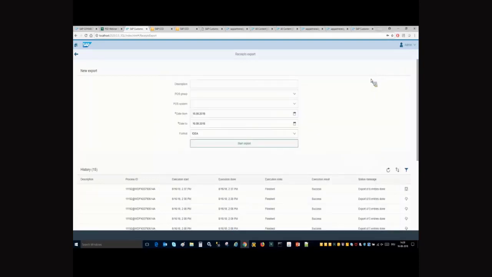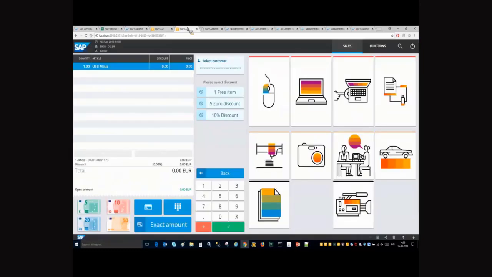Okay, so this was all about receipt export in Customer Checkout Manager. But we very well know that not all of our customers are using Customer Checkout Manager. So if you are not using Customer Checkout Manager, you can do exactly the same thing also in Customer Checkout. And you can do this for all three user interface modes of Customer Checkout.